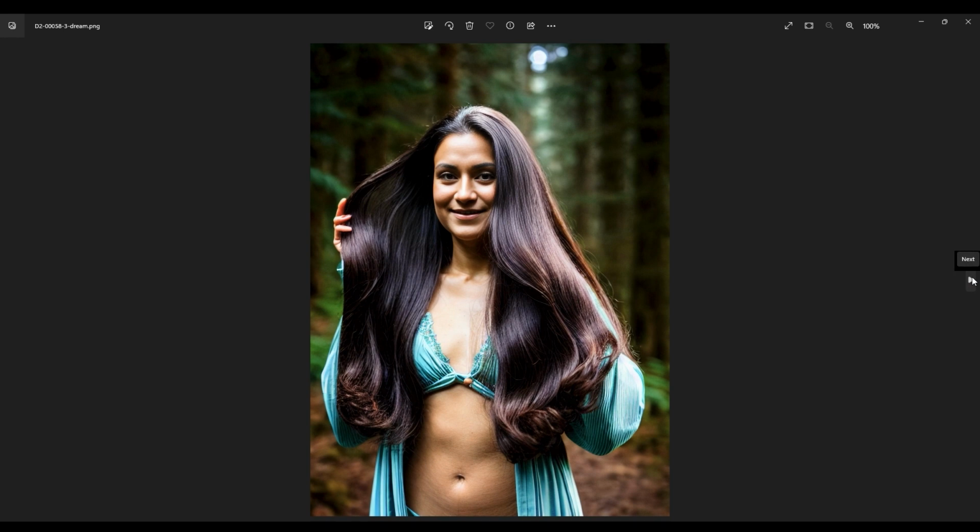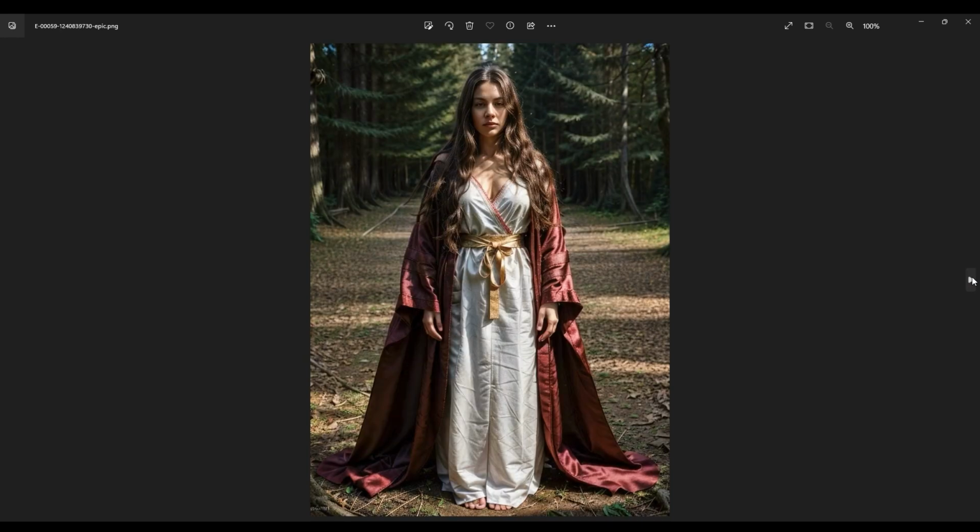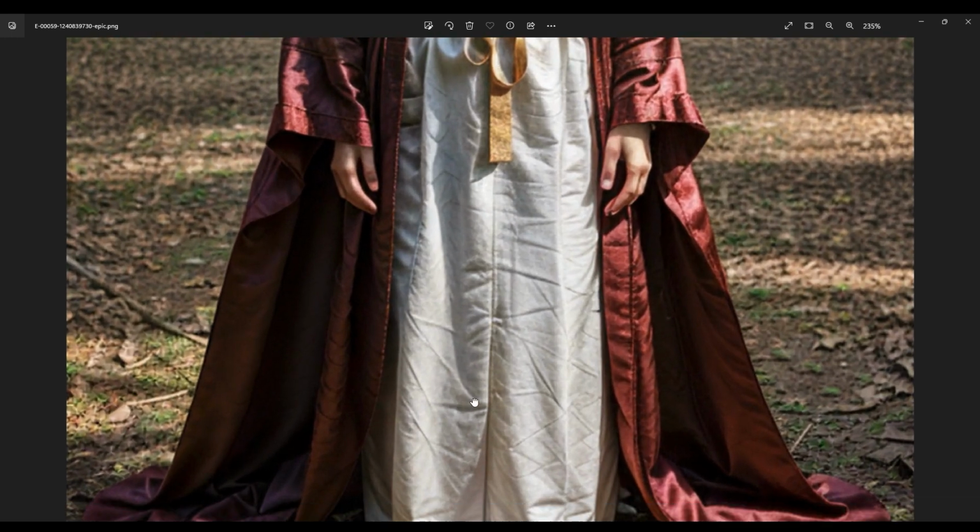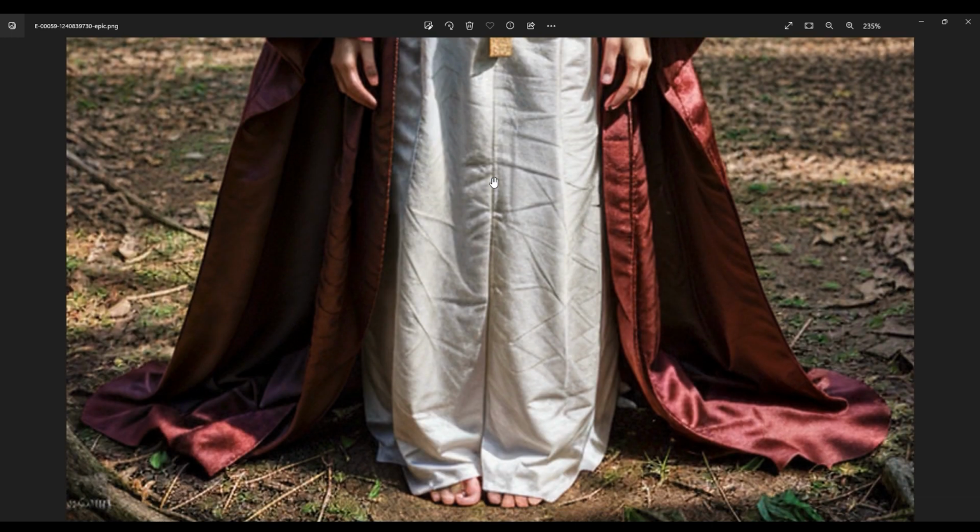So let's move on to Epic Realism. Now, I hadn't used this one before, so let's take a good look here. All right, the robe is not smooth. It has patterns to it as if it were put in a drawer and put out to be worn. We still have an issue with feet.